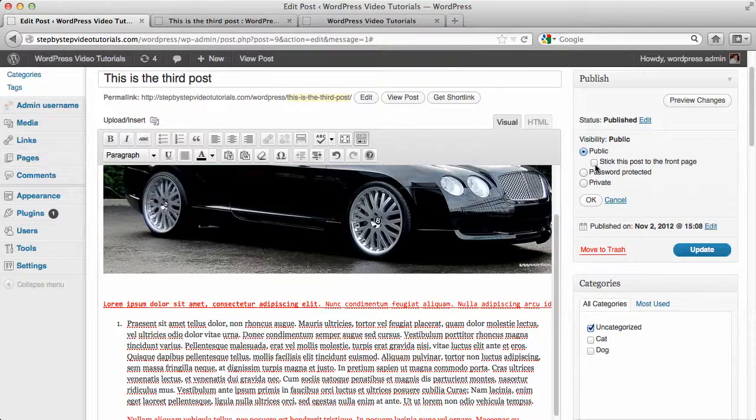We can make this a sticky post, so that means when we make it sticky, it will always be at the top. Even if you write another post, it will override that post to always be at the top, because it's sticky. That means it's going to stick at the top, so it's not going to move down the line.